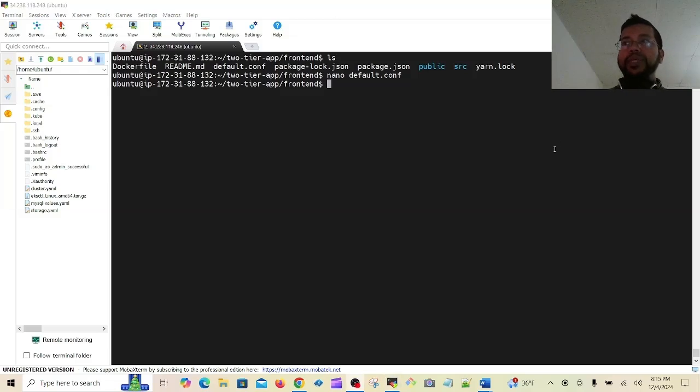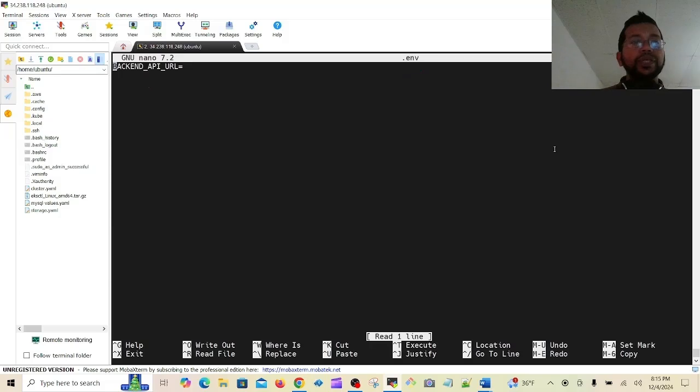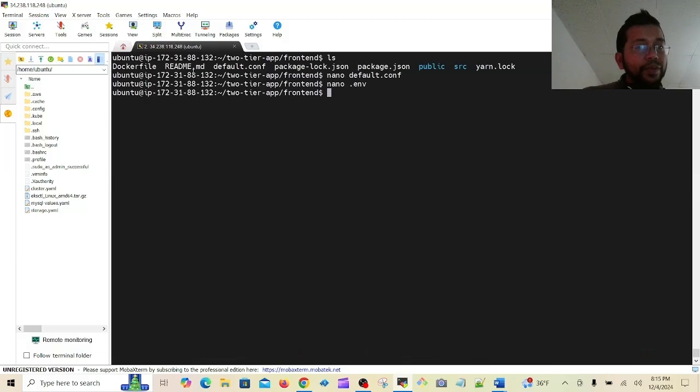Now I have to edit the .env file for the front end also. So make sure this backend API URL should be blank. So it's good now. So Control X, nothing changed here. Now I'm ready to build the front end image.